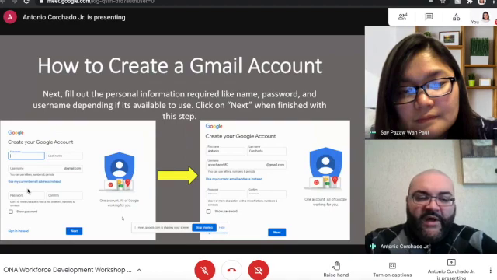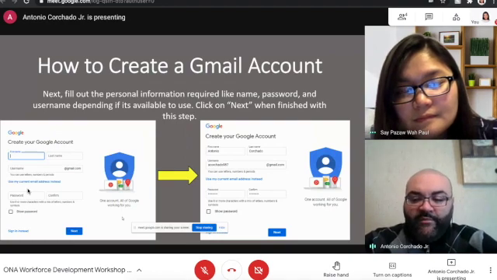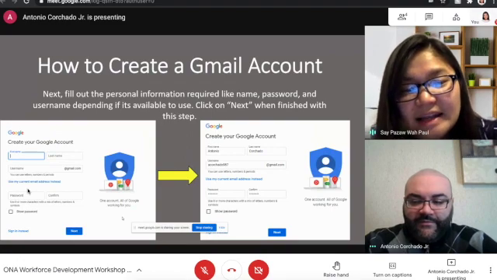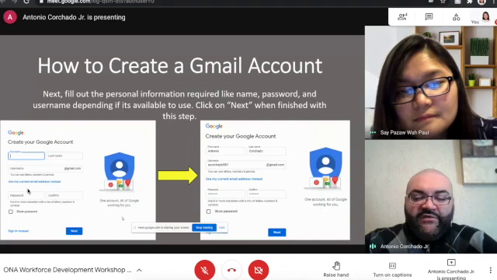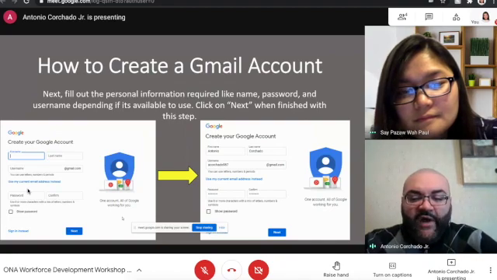Now remember, your password should be something that you're going to remember, but it will not be easy for someone else to figure out.